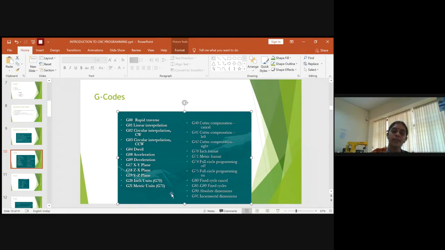But you should not be in a state of confusion. G70 or G20 both will show that it provides the unit in terms of inches, and G71 or G21 will provide you the units in terms of metric system. So this is about G20 and G21.